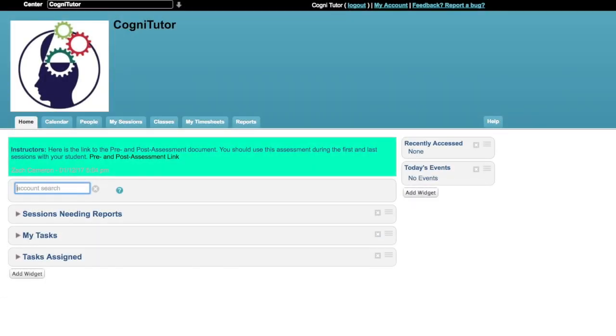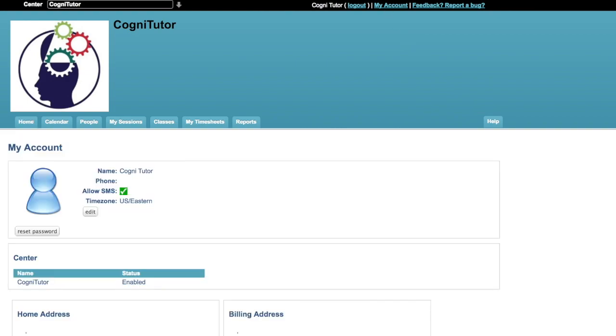Okay, so we're in the Home tab of LearnSpeed, and this is what you're going to see when you first log in. I'll go over the Home tab widgets as they pertain to your responsibilities in just a moment, but first I want to show you the My Account link here at the top of the page. And this brings you to the My Account page.